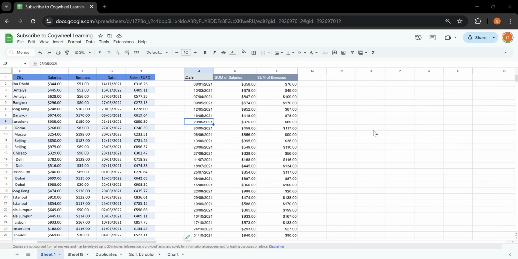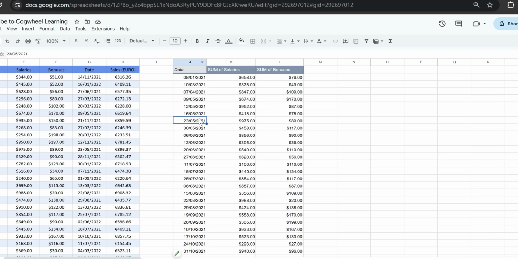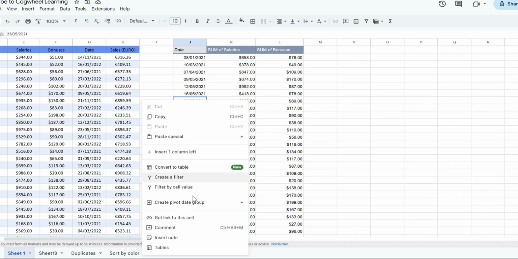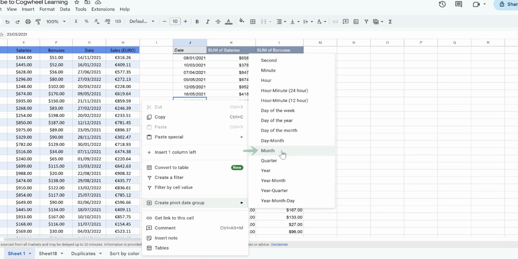So having said that, going into it, I have this pivot table over here, and I would like to summarize by month. So what I need to do once I've added my date column is simply to right click on any of the date cells. And if my dates are formatted as date, I will have this option over here, which is called Create Pivot Date Group, which simply allows me to aggregate or to group by whatever I want from this list of options over here. And so I'm going to select month.